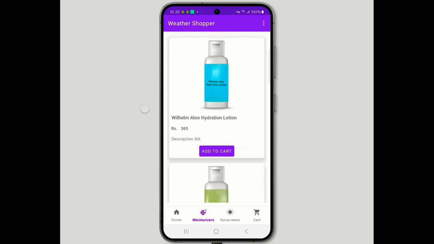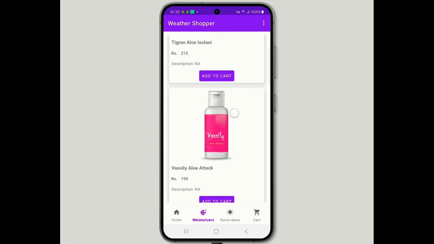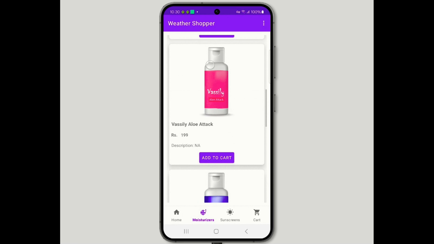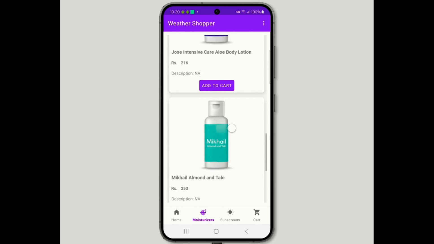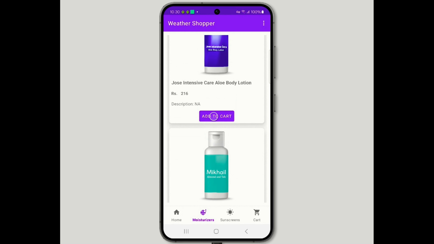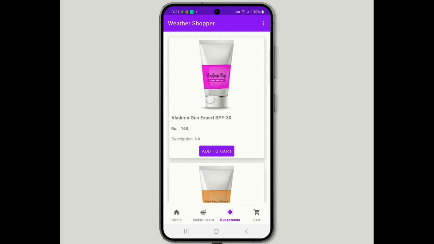The moisturizers and sunscreens fragments show a view pager displaying various product cards, each featuring essential details such as the product image, name, description, and an Add to Cart button. Users can effortlessly scroll through the product catalog by swiping up or down and add items to their cart with a single click or a long press on the product image. A single click on the image triggers a zoom-in animation.